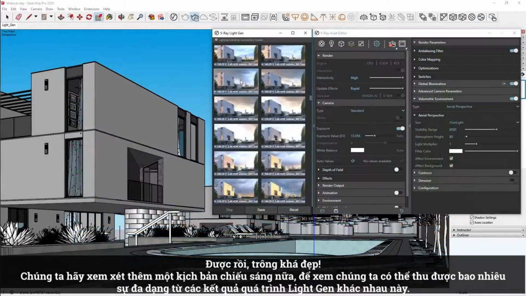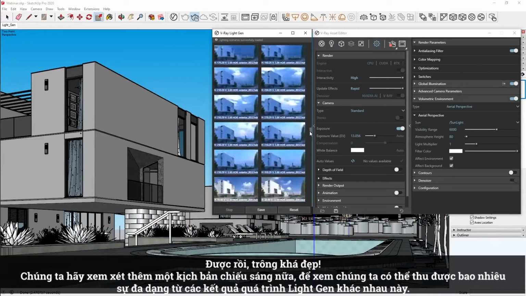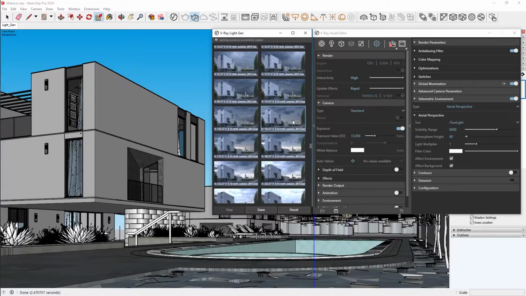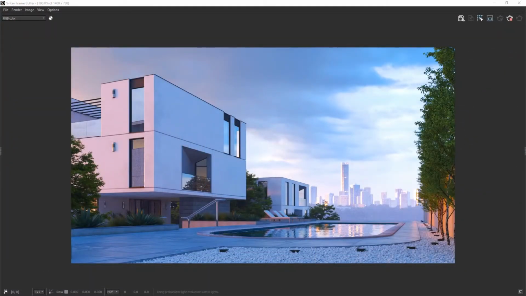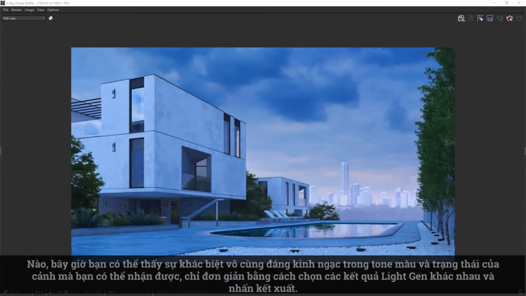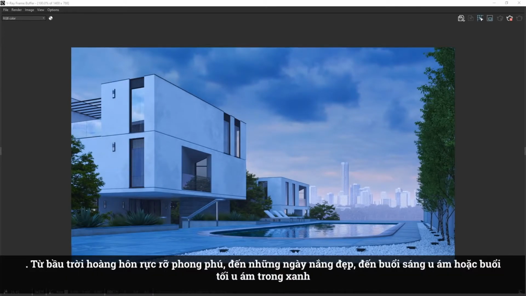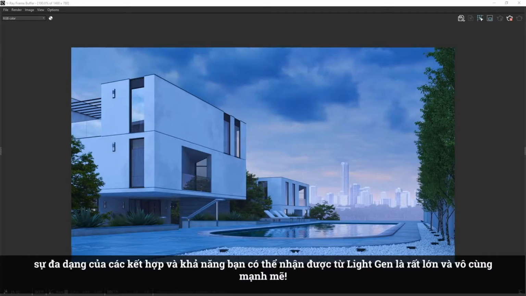Let's take a look at one more lighting scenario just to see how much variety we can get out of these different Light Gen results. Now you can see just what an incredibly dramatic difference in the tone and mood of your scene you can get simply from choosing different Light Gen results and pressing Render. From rich glowing sunset skies, to clear sunny days, to overcast mornings or blue overcast evenings, the variety of combinations and possibilities you can get from the Light Gen are incredibly vast and powerful.